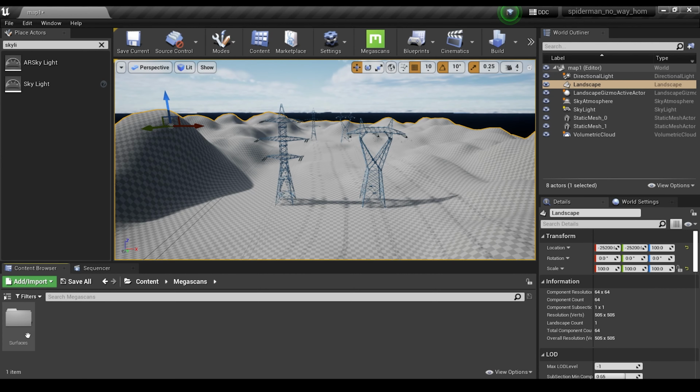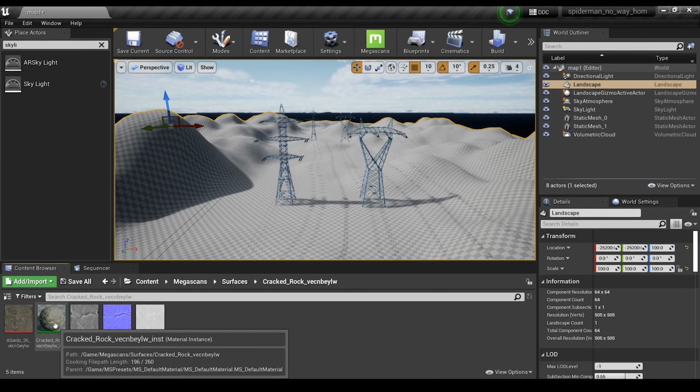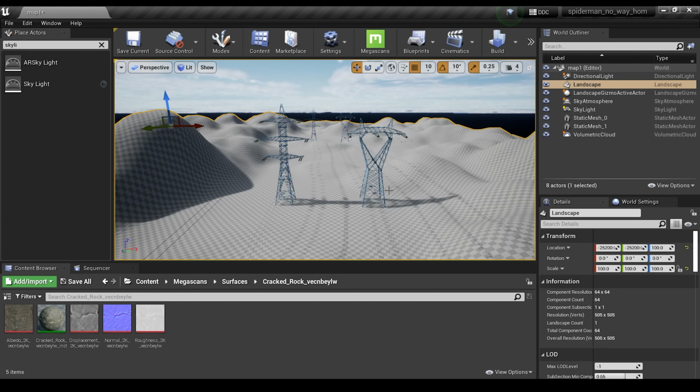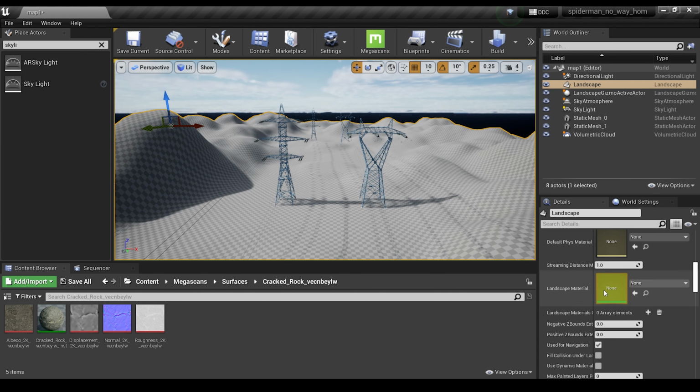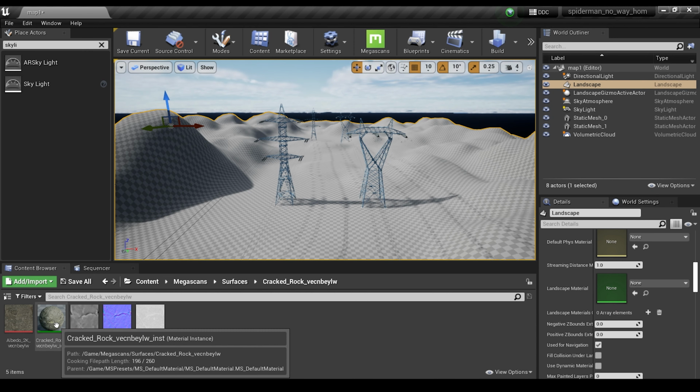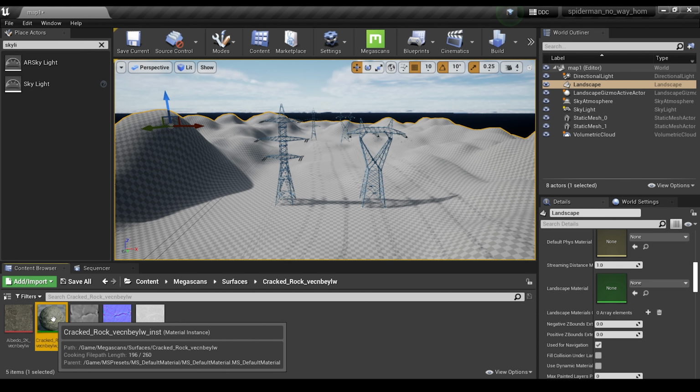Then you can navigate to the texture in your Megascans folder. Then you can select the landscape and scroll down in the Details panel. In Landscape Material, just drag and drop this material and the material will be applied to the landscape. But you can notice there is a lot of tiling going on over here.